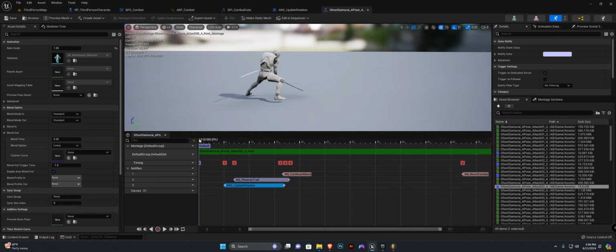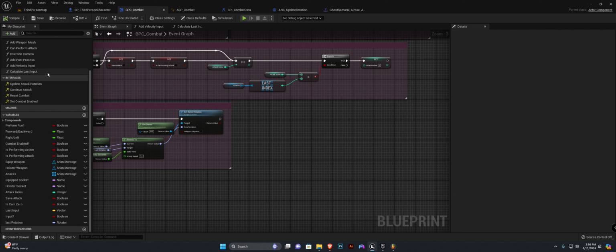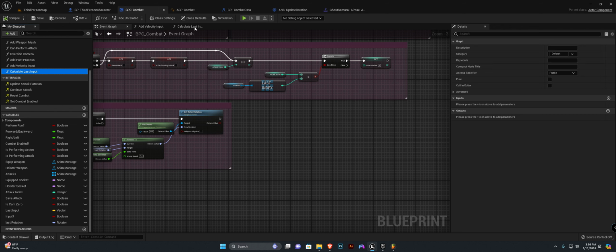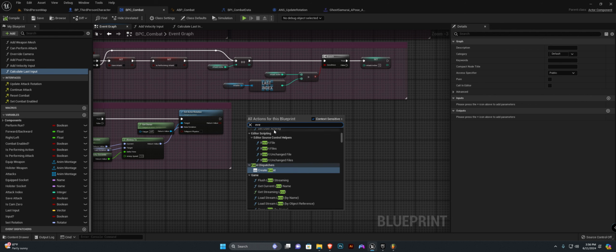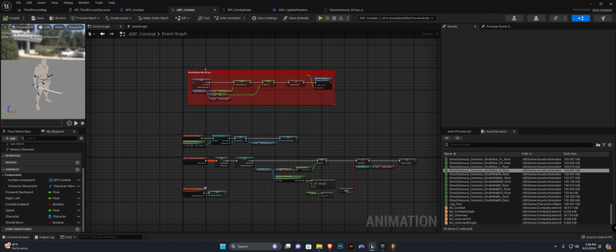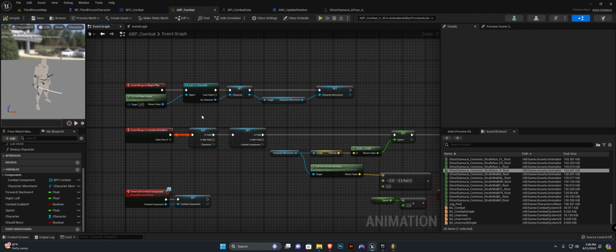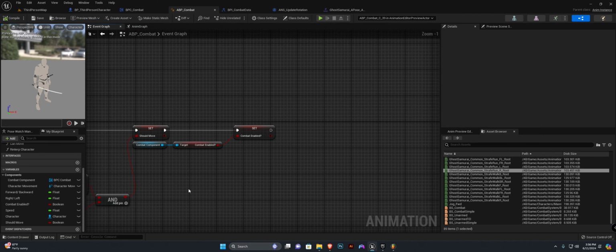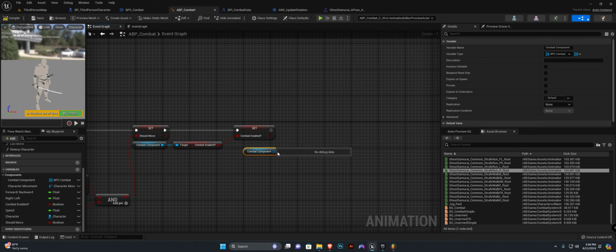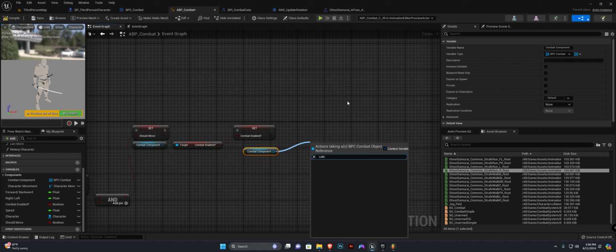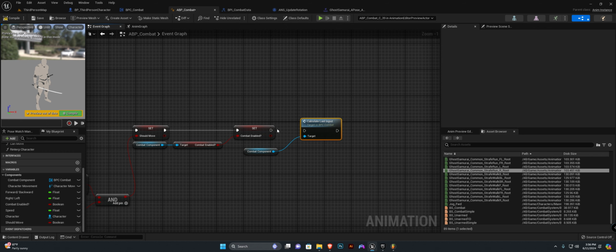Right, so with the state being added to all of the animations, all we need to do is head back to BPC Combat and call our calculate last input function. Now we can use the event tick, but we don't need to. We can call the function from the animation blueprint, since this is already running in real time. So at the end here, I'm going to get my combat component, and I'm going to call calculate last input, the function. Connect it here, compile and save.